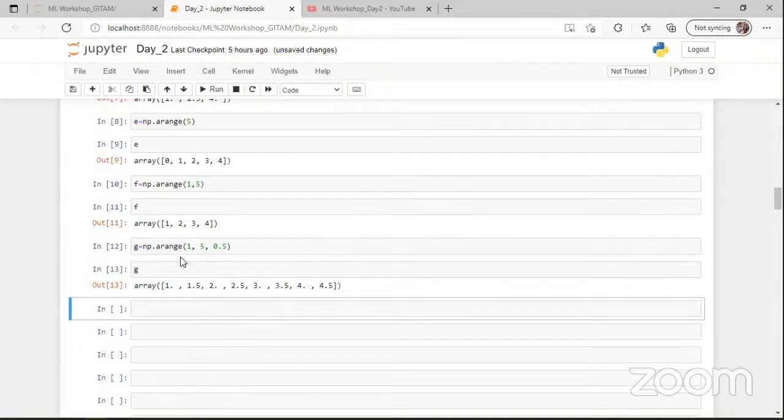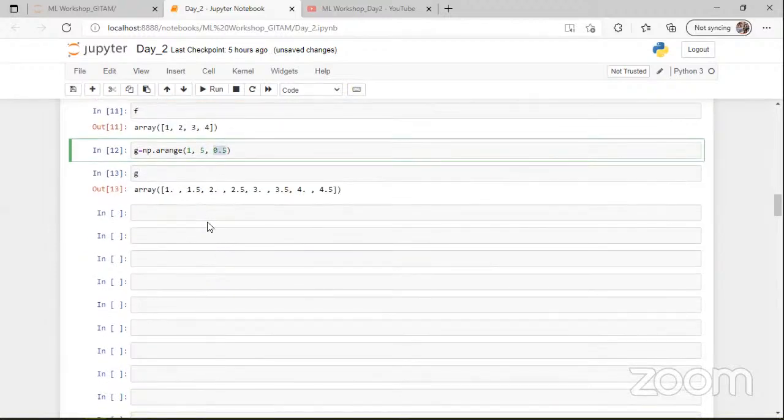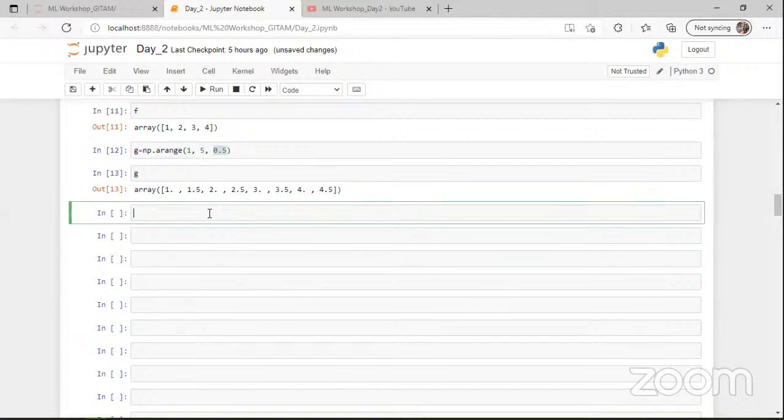Therefore the range function will give you a sequence of numbers. The syntax you can use is: first the starting number, then the stopping number, and this is the step size, how much I want to increment. This is another function that will be useful.